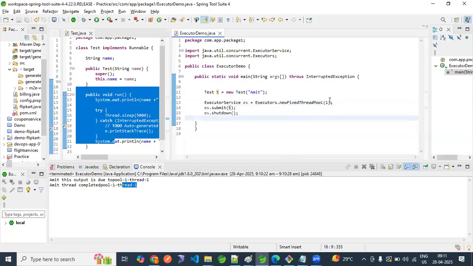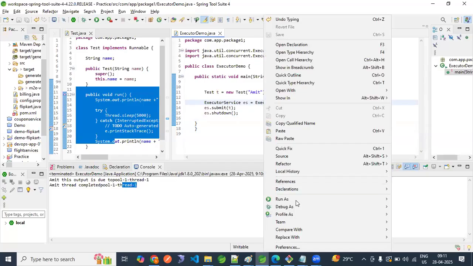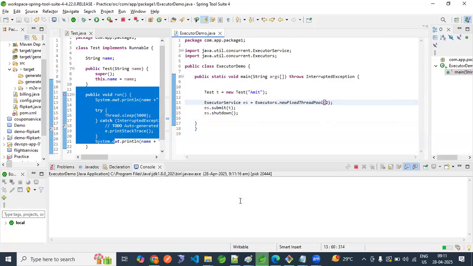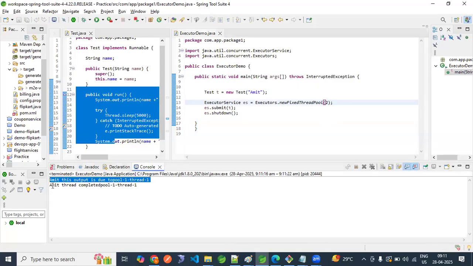Let me increase to 2 threads. Can I give more threads? I want more threads. In the pool, I am defining more threads. Now let me run the program. Observe the output. Output is due to thread 1. Okay? Amit thread completed, thread 1.